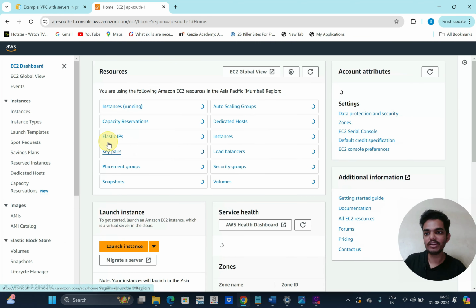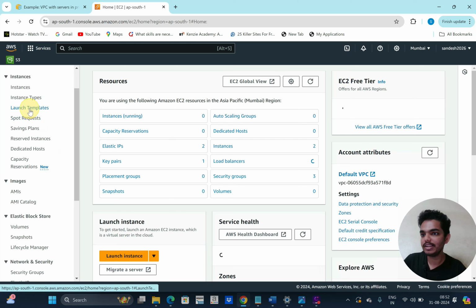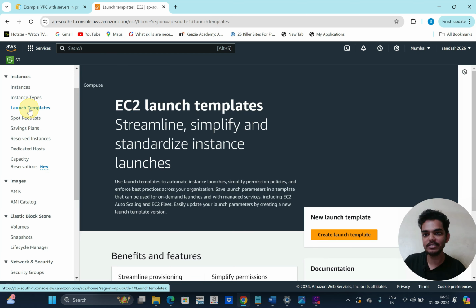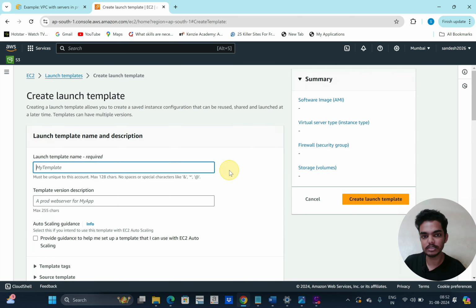Then for auto scaling, first what we need to do? We have to create a launch template. I have explained this in a previous video. Check out my auto scaling and load balancing video.